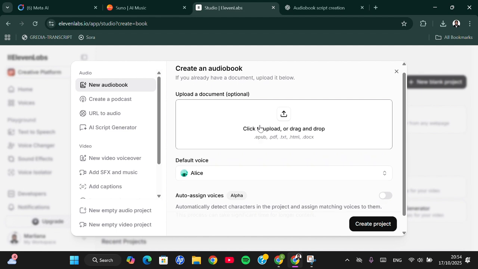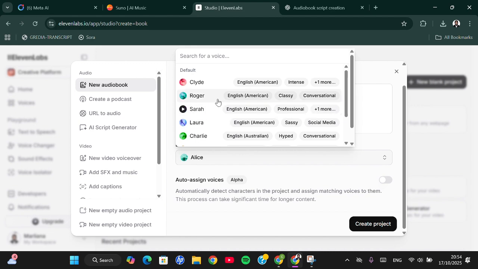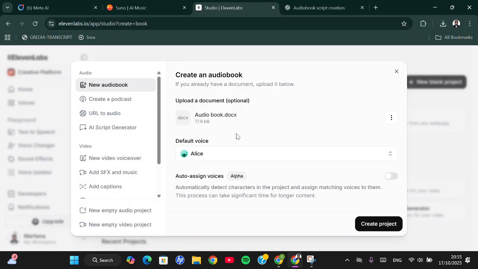If you already have a document, just upload it here, and then you can choose the default voice. And I'm just going to choose Alice. Okay, and then you can upload your file, and then click on Create Project.